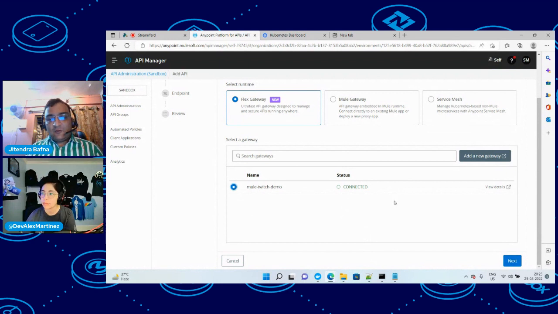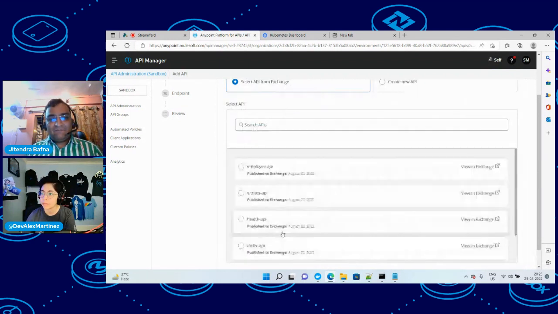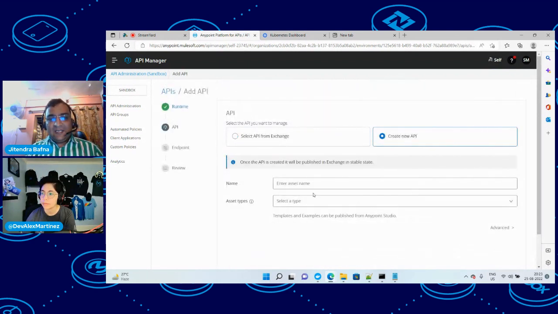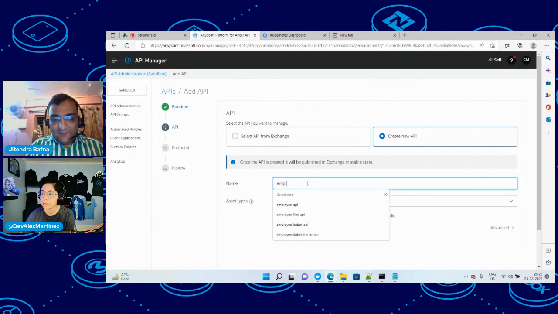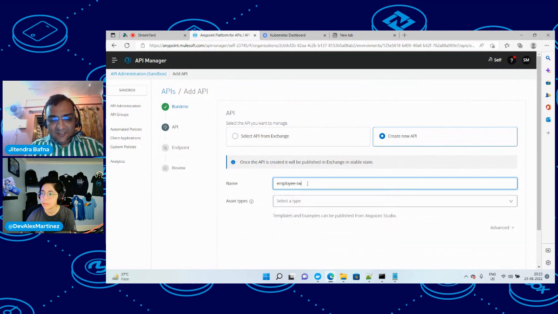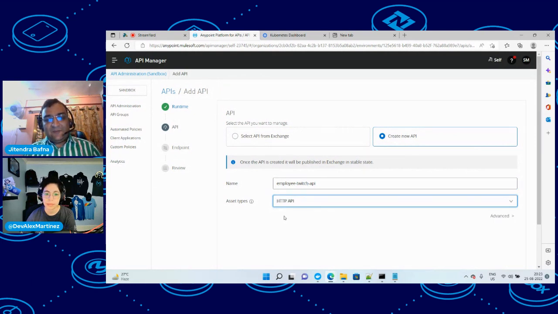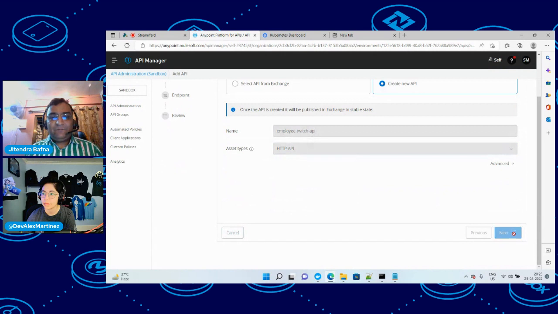So right now I will select this option. I will say next. I will create a new API. I will name it employee API. Then I can select the asset type HTTP API, because I don't have a background RAML or OpenAPI specification. I'm just publishing without RAML and OpenAPI spec. So next.